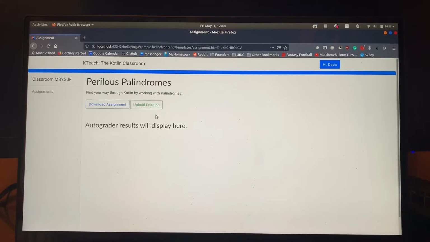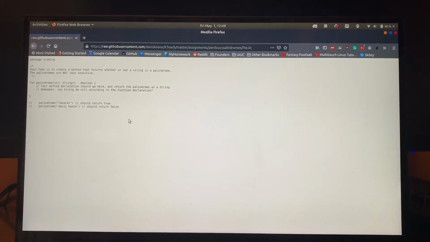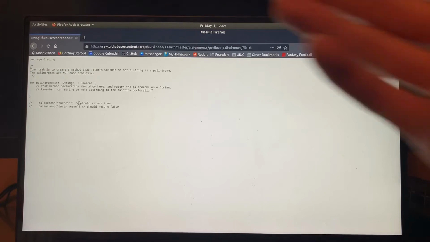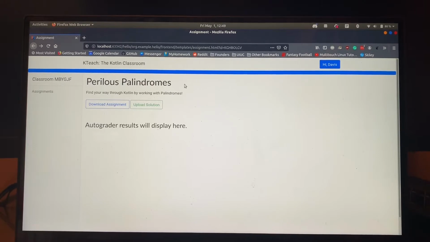For any given assignment, you can view it, and then you have two button options. You can either download the assignment or you can upload your solution. Perilous Palindromes is really basic. It's just an exercise to see if a string is a palindrome or not. You can go ahead and download this assignment, and Firefox automatically redirects you to this text view. However, you'll notice that you can download this file as a Kotlin file and then download it to your computer, run it on IntelliJ, and then from there, you can do all the testing yourself.